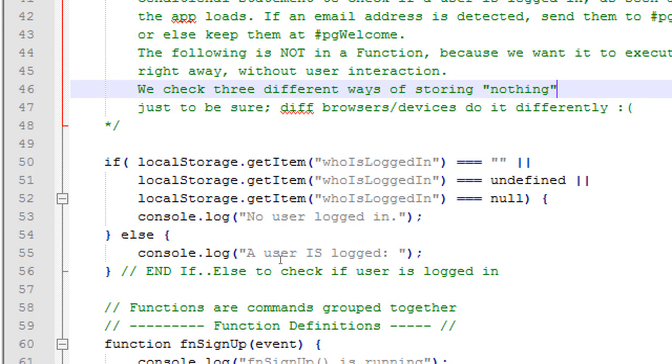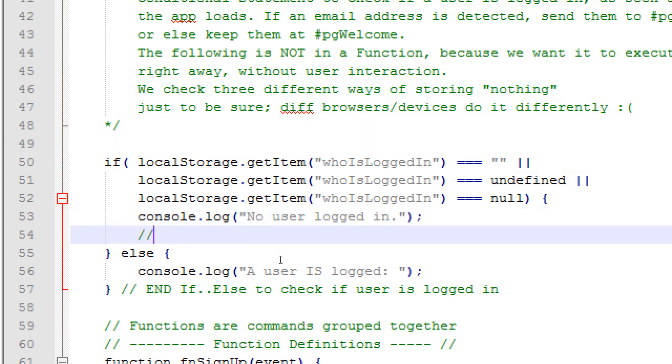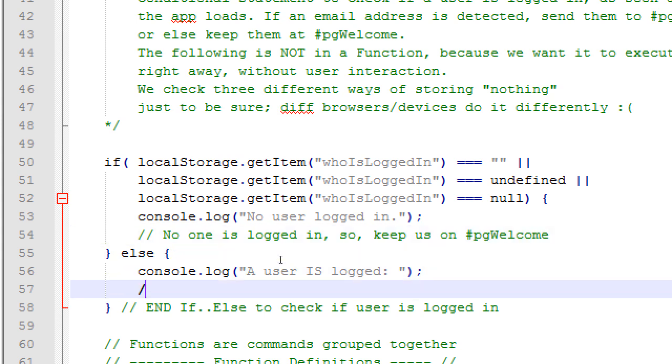Alright, so this happens very early on in our code. We check who is logged in. We've hit one of these. Therefore, no one's logged in. Else gets skipped. The code continues. Keeps us on PG welcome. We have nothing to do here, but I'll just note it. No one is logged in, so keep us on PG welcome. Someone is logged in, so move us to PG home.